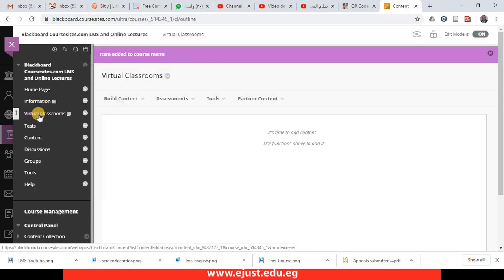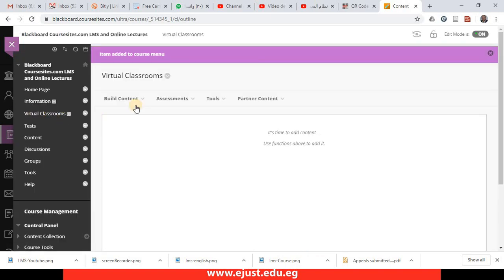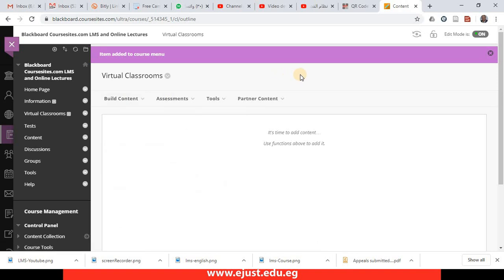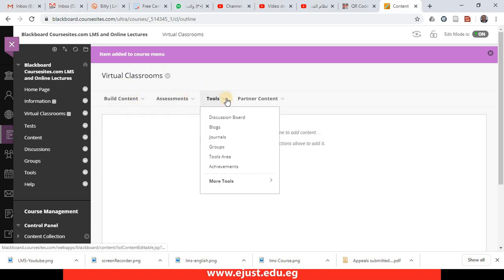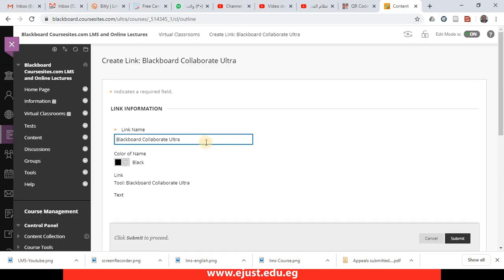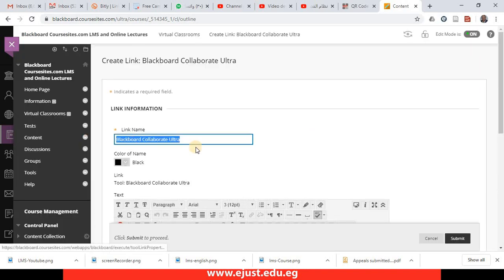So once we did this, we can create a virtual classroom. It's really very simple. Once you are here, you go to tools and then more tools, and then you will find this Blackboard Collaborate Ultra. This is what we are looking for. Just click on it and type a friendly name for it.